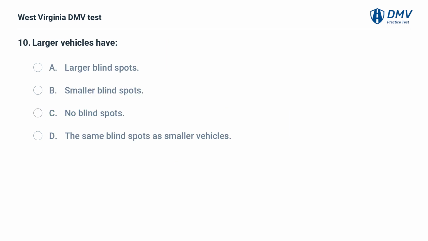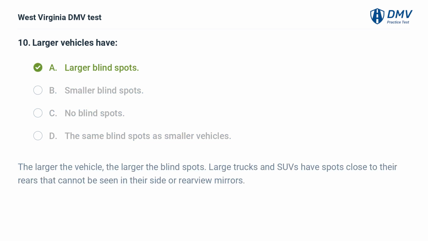Larger vehicles have A. larger blind spots, B. smaller blind spots, C. no blind spots, D. the same blind spots as smaller vehicles. A. larger blind spots. The larger the vehicle, the larger the blind spots. Large trucks and SUVs have spots close to their rears that cannot be seen in their side or rearview mirrors.